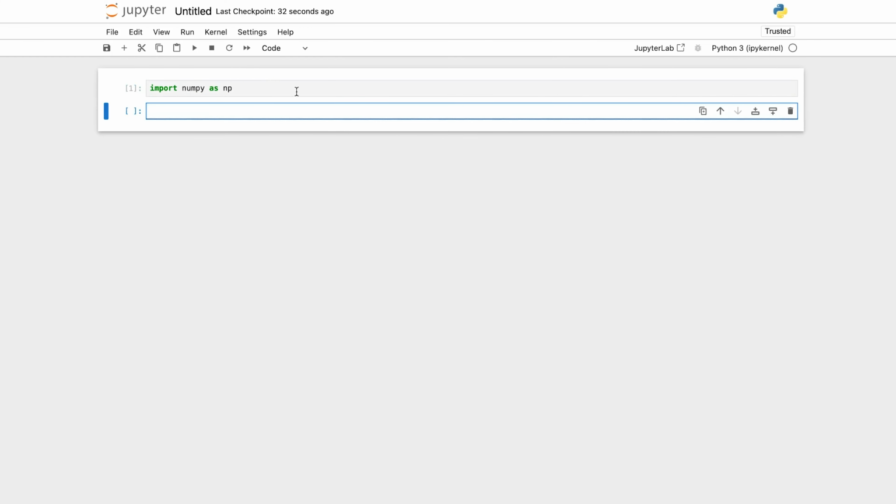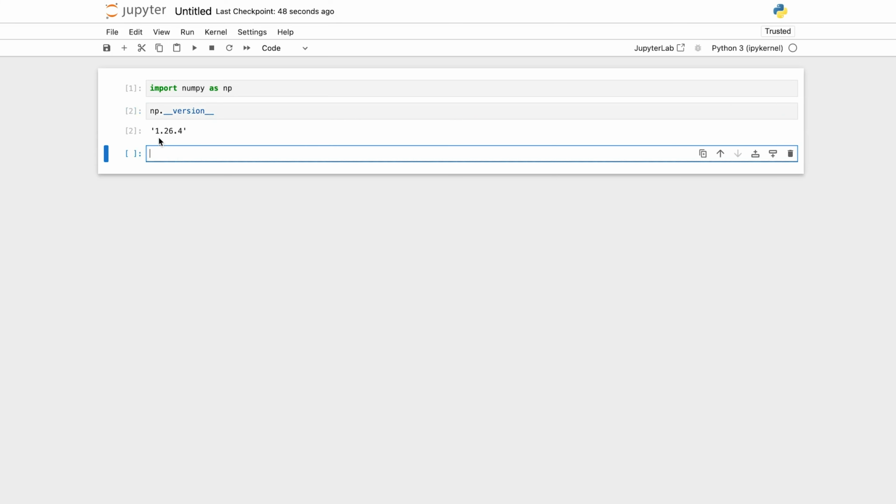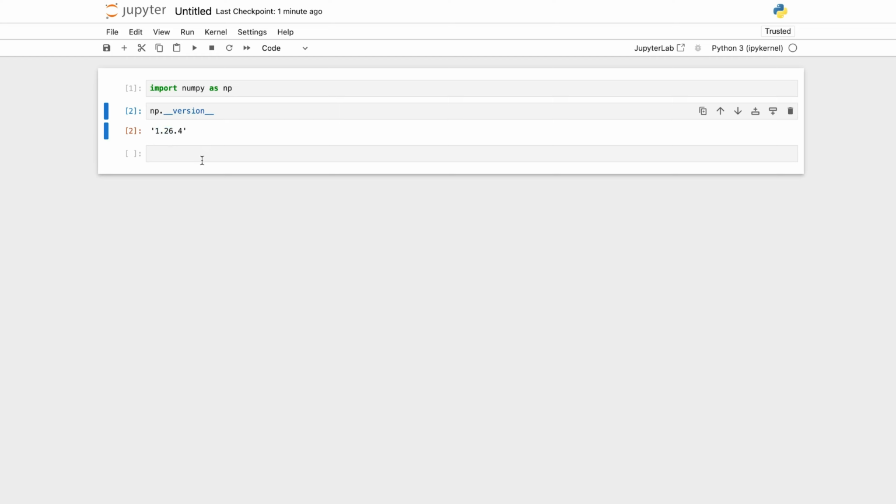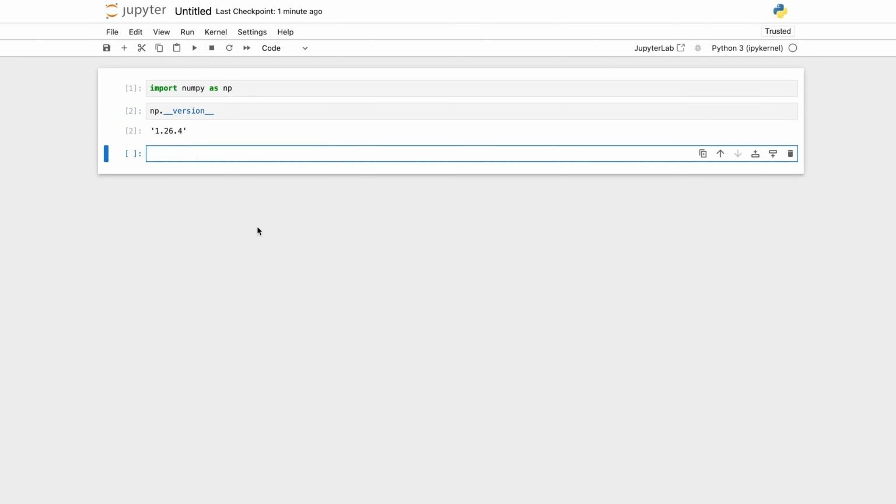Okay, so if you have not installed it, you can install it by running conda install numpy. So first of all, we need to actually import NumPy. Import numpy as np. Okay, execute this. And if you don't get any errors, that means your NumPy package is installed properly. Now if you want to see the version of your NumPy, you can just say np.__version__. Now execute this. 1.26.4 is installed.